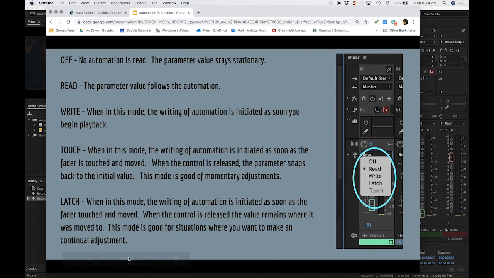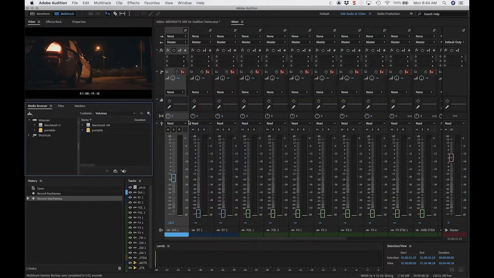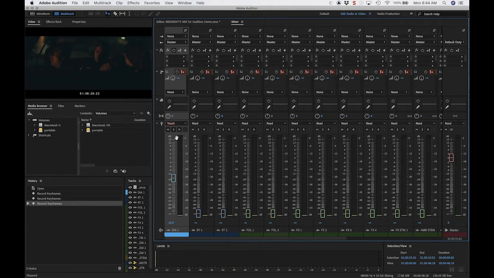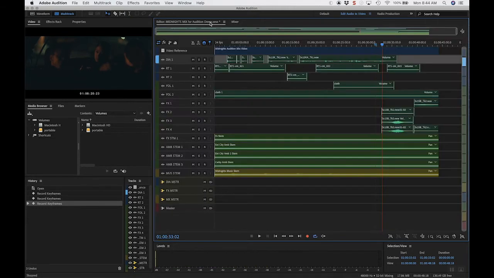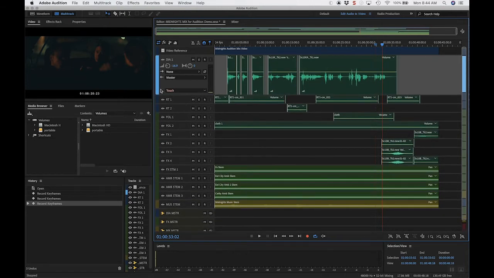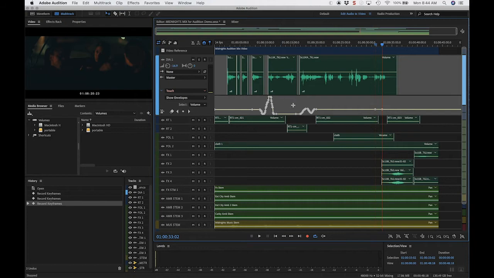So let's talk about the write parameters. There's 3 of them. First is just write. And this, as soon as you press play, writing is going to be initiated. So I'm going to put this into write, going to press play. Let's take a look at the editor for this. If we want to look at our automation, if I drag this open, and if I click this little arrow here, it shows our automation envelope. So this is what I've written.